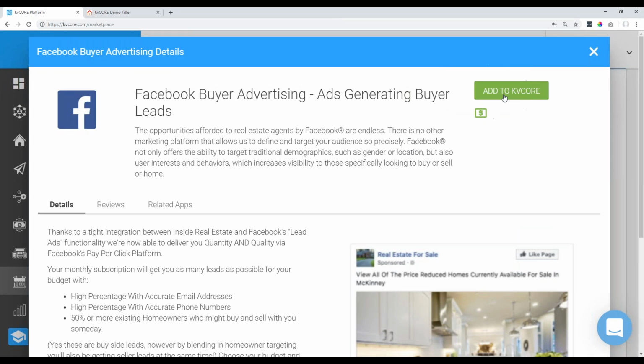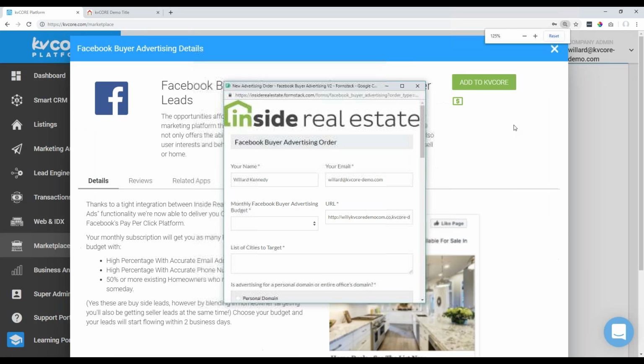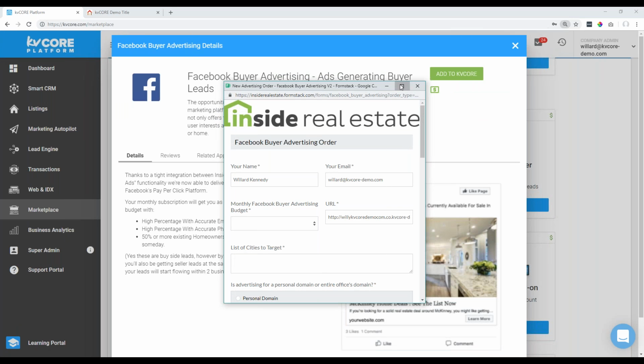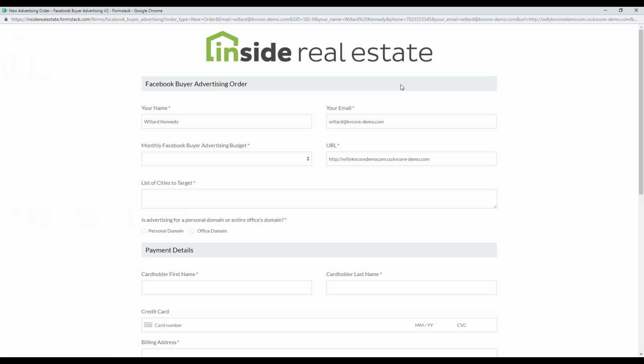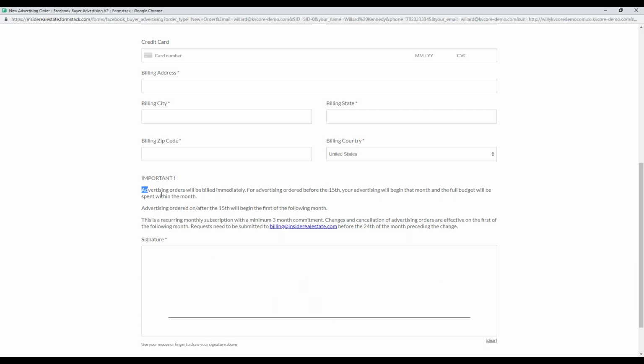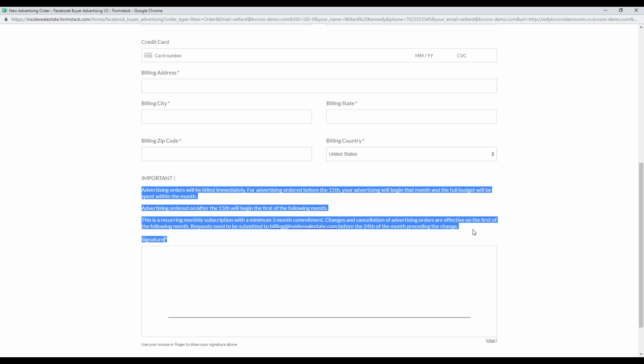If you want to add this onto your account, just click Add to kvCORE. Very similar to that Google form that I just showed you earlier. Just choose your budget. For Facebook, the minimum is $250. Google's minimum is $500, and then up to $2,000. Tell our advertising team what market areas you want us to target. Choose your personal domain, and then right again below, it just lets you know the same information.